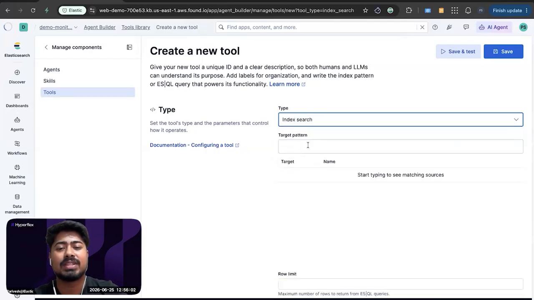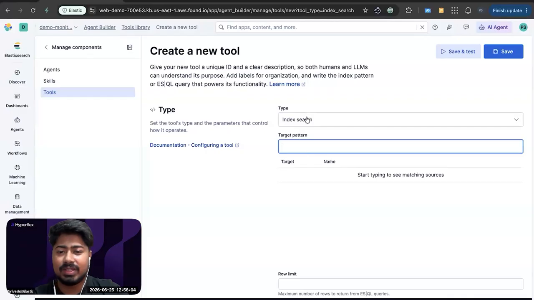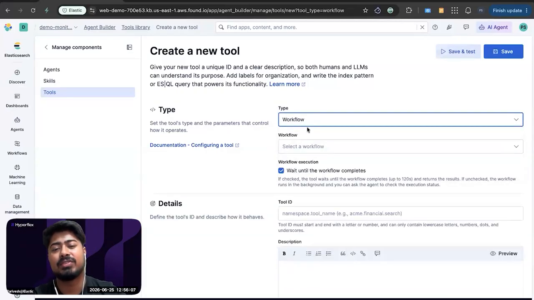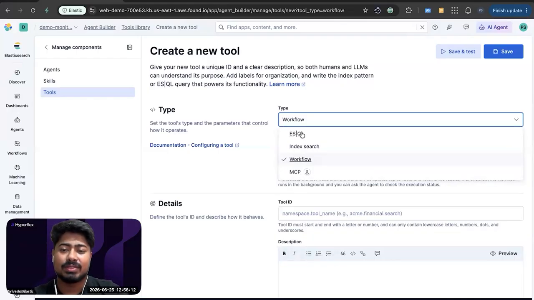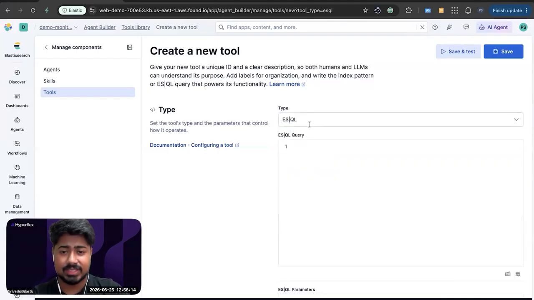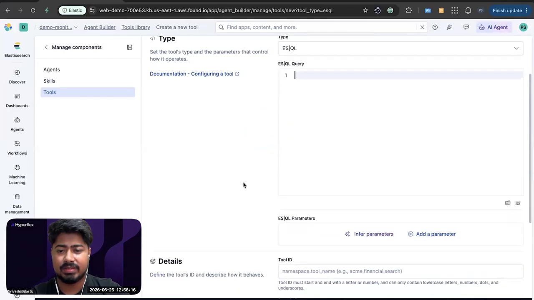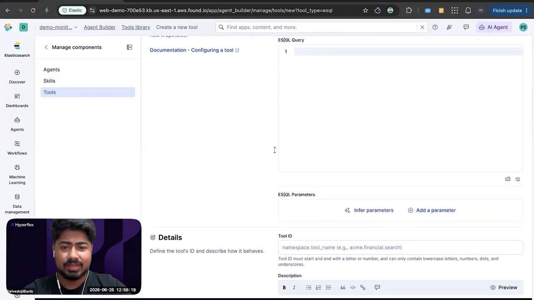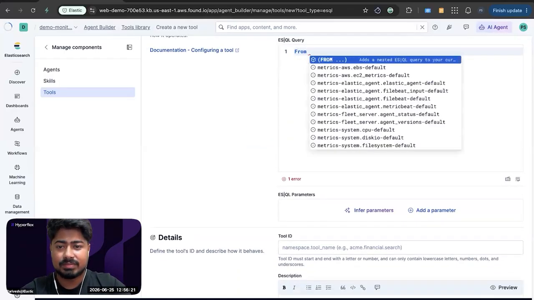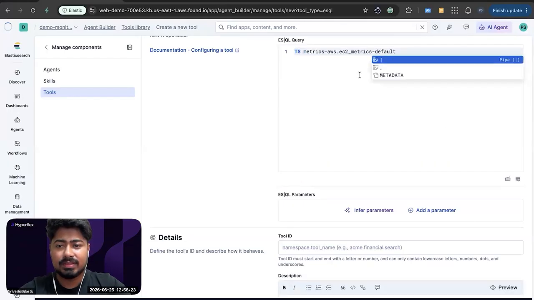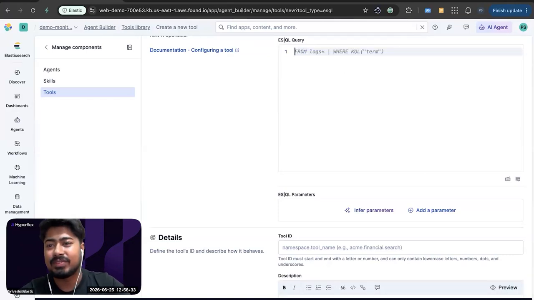If you want something to be searched on your index, you need to go to index pattern. Then workflows, if you want to use workflows as a tool, and MCP, right? So ESQL, let's take an example. You need to write the ESQL queries here, for example, from something, and let's say, let's list everything, something like this. You can just leave it, because we are almost out of time, so let's not waste time here.